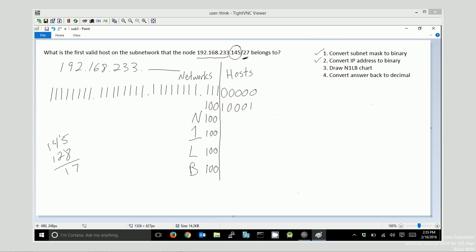And on the host side, I can tell you that the network ID is always all zeros. Even if we have multiple octets to go, all zeros all the way down to the end of the address. That network ID is always the smallest possible number you can write in the host portion. On the opposite side of that, the broadcast is always the largest number you can write. So it will always be all ones, and it'll always be the opposite of the network ID.